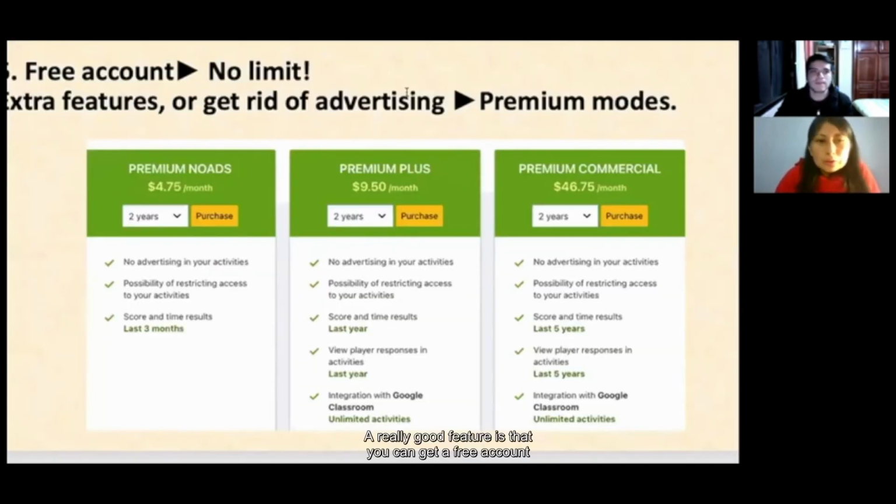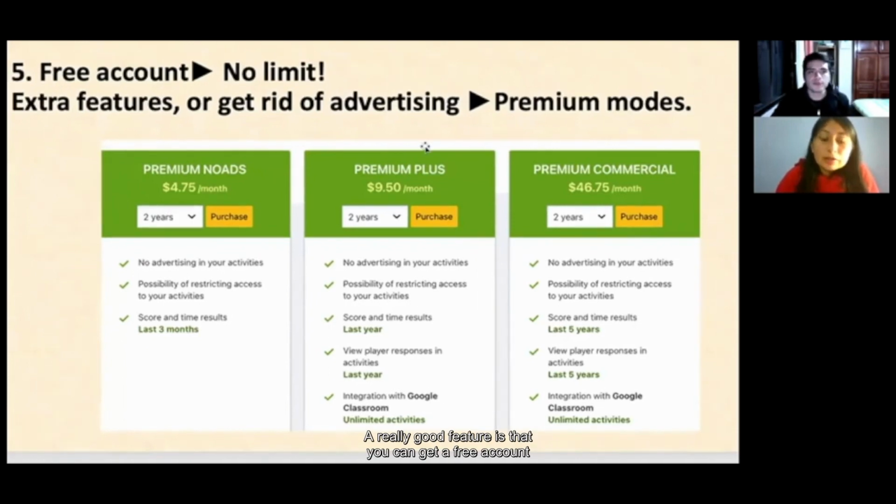A really good feature here is that you can get a free account in which you can create any activity that you prefer. However, if you would like to get extra features or get rid of advertising, there are premium modes, which of course you have to pay for monthly.